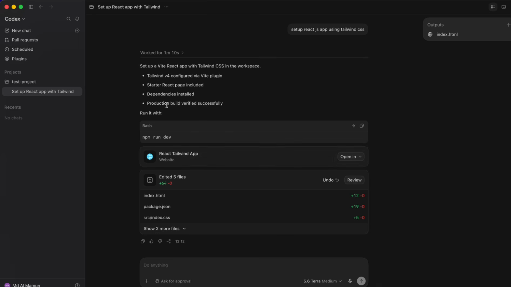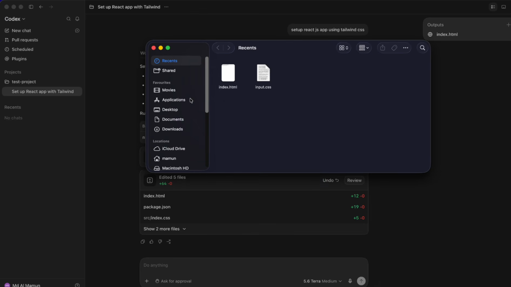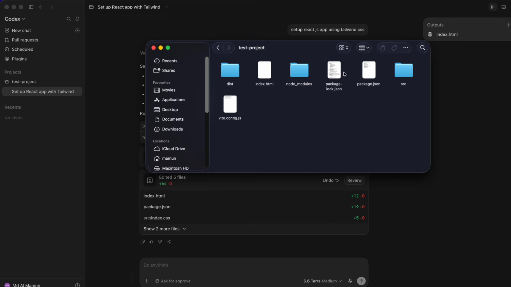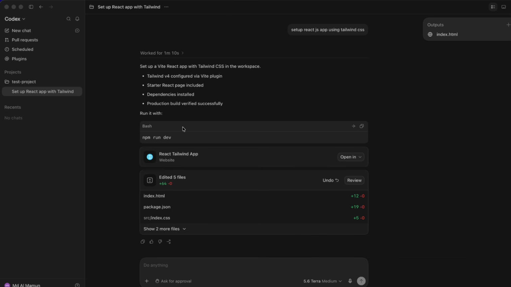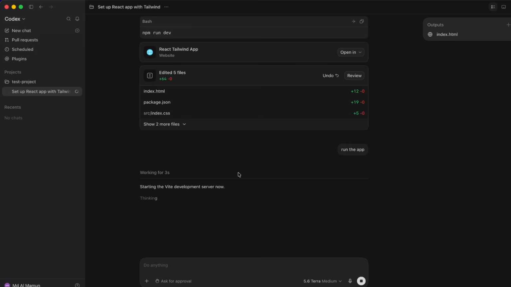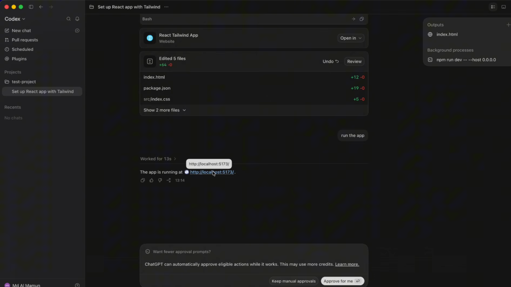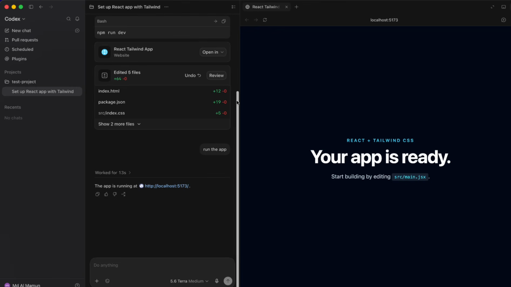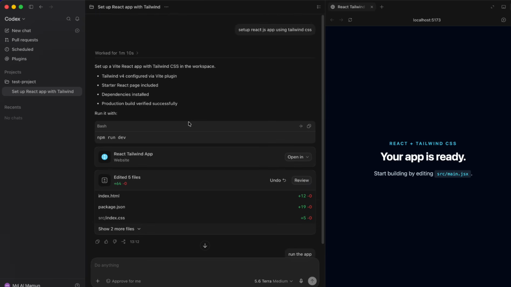Okay, finally your app is created. If you go to your project directory, let me go there and see inside this test project, you will have all the files and folders already created. Now to run this, you can see, run it with npm run dev. I'll prompt it to run the app. Now you can see it's starting the development server. Let me allow, and here is the URL you need to approve. If you visit here, you can see the app is created perfectly. Now we can build more features on this app or try to create your portfolio website by using Codex.